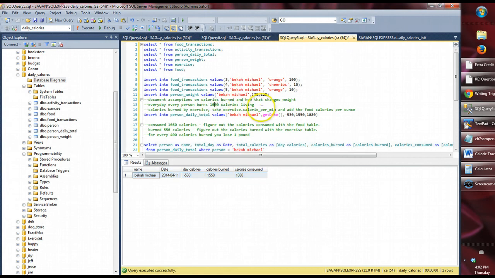I also said that I would give you extra credit if you figure out how to do a chart in Excel based on some of the values that you have, some of the result tables. If you figure out how to do that and save it in Excel and submit it, I will give you extra credit. The other thing I will give you extra credit for is doing a database trigger on a table to automatically update some of these tables, like person's weight.